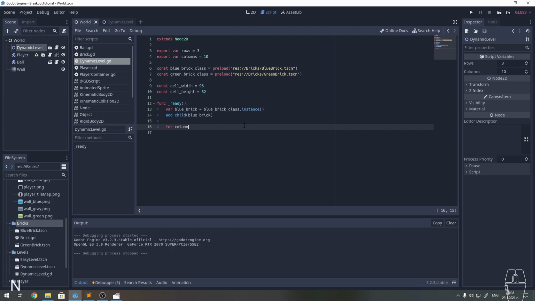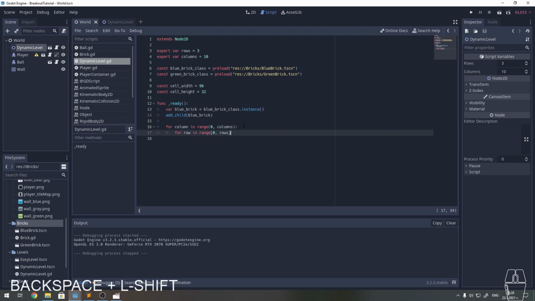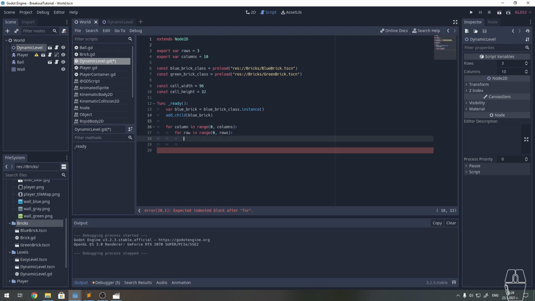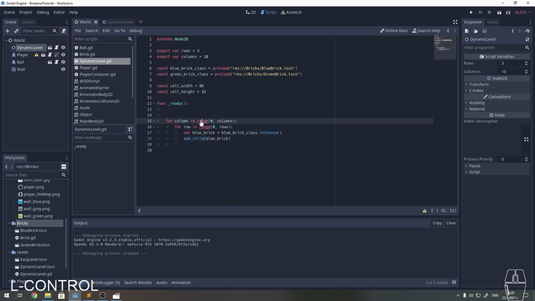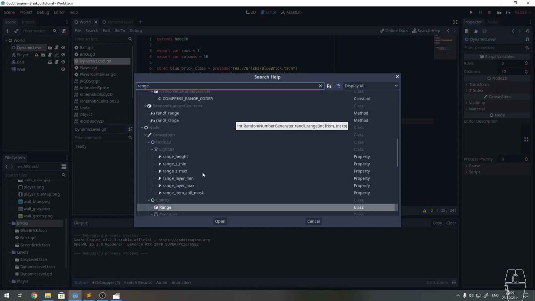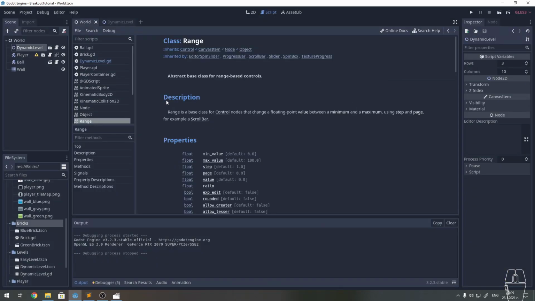So for column in range 0 to columns, and then immediately we do for row in range 0 to rows. This means that first the rows will be iterated, and then the columns will be iterated one by one. What we can do here is get our code. Well, first let me explain the range function. Let me see if I can actually control range. I don't know.